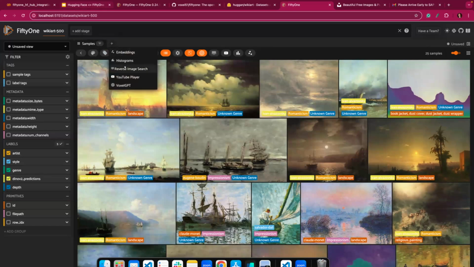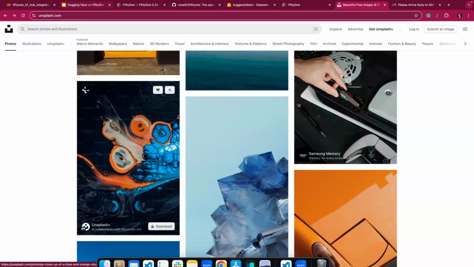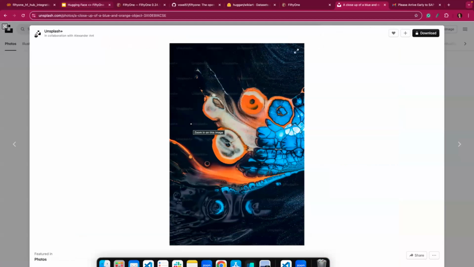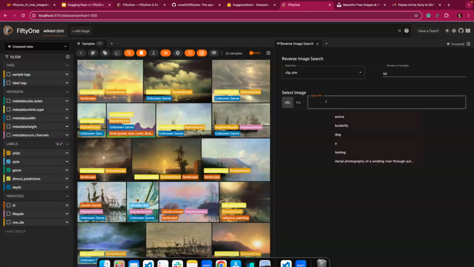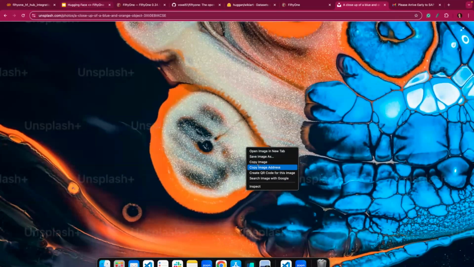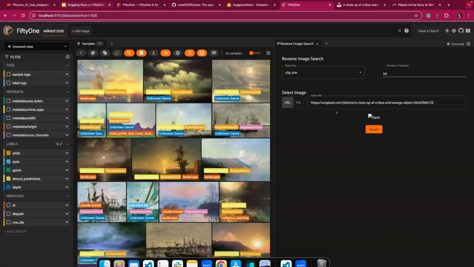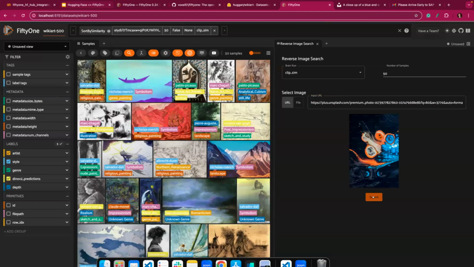So why don't we just open our reverse image search panel, and let me just choose an image from the internet. Let me just choose this one over here. I'll just copy the link. Now let me paste it in. You can also use files that are local on your computer. Hopefully this will work. There. So these are what it thought were the most similar according to this particular embedding that we use, but we can use whatever we want.